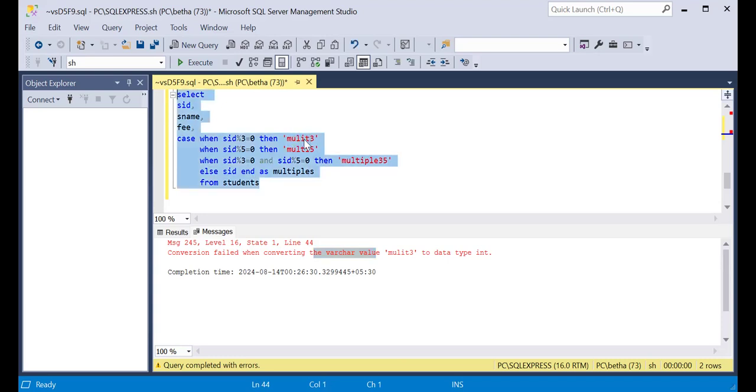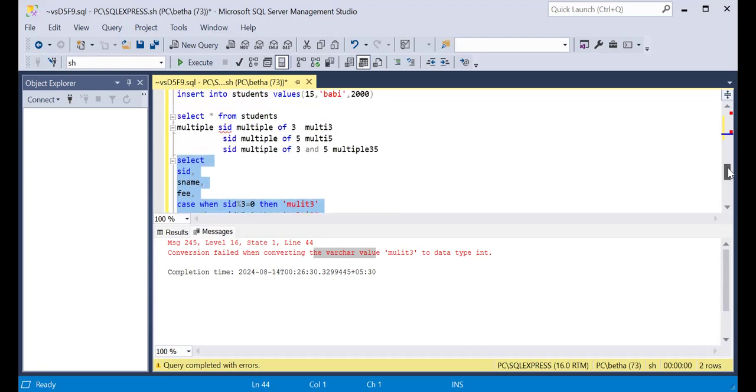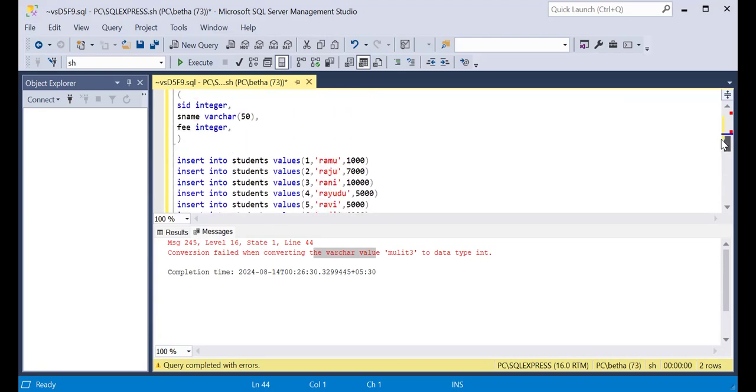So it is a string, right? The data type is string. Here also 5 is string. So generally this SID is integer. So how can we define that? SID as an integer in my table.